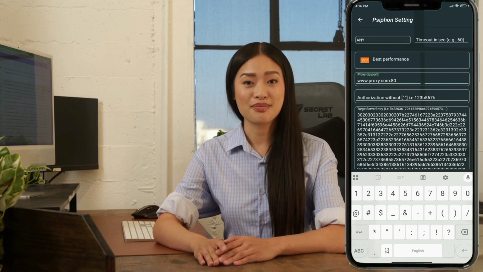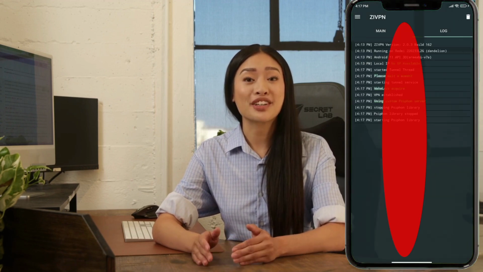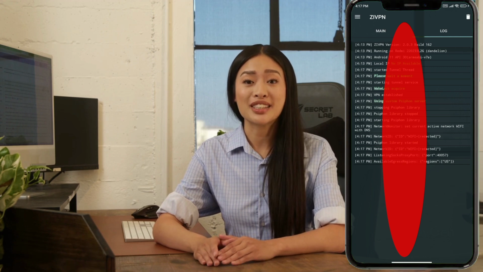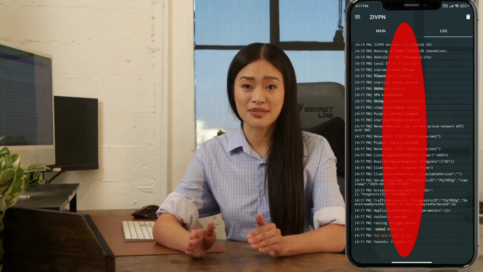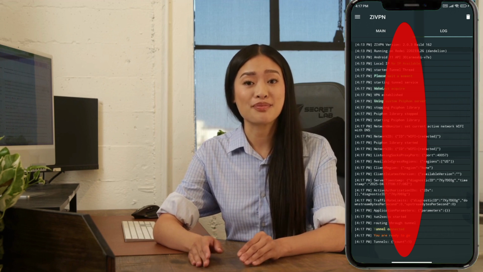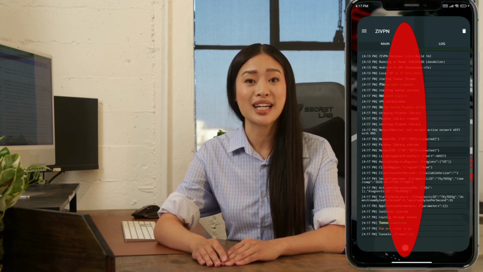Step 4. Now that the setup is complete, it's time to connect. Just tap the Start button. You'll now be connected to your configured Psiphon server and ready to enjoy fast, secure browsing. And that's it. You've successfully set up a Psiphon VPN server using the ZiVPN client.